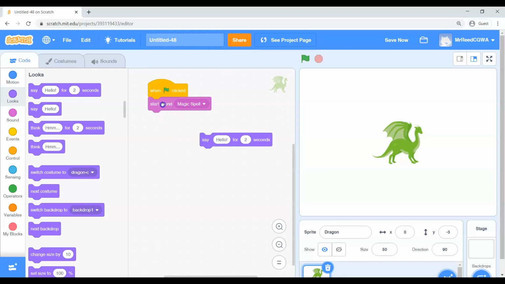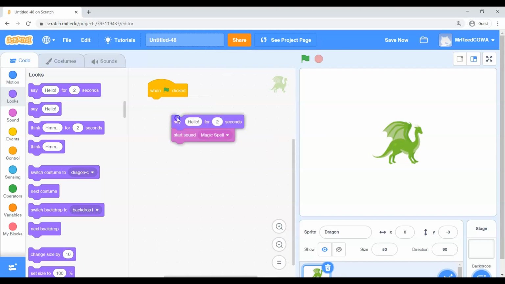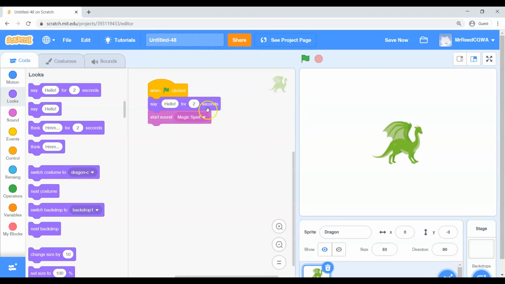But watch what happens if you get his instructions kind of turned around. If you told him to say hello for 2 seconds and then play the spell, that changes your program, right? And so he does the hello. It takes 2 seconds for that speech bubble to go away before he begins that sound. I like it this other way better. But again, customize that, make it say whatever you want it to say.